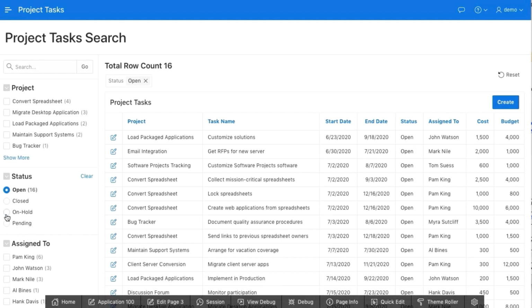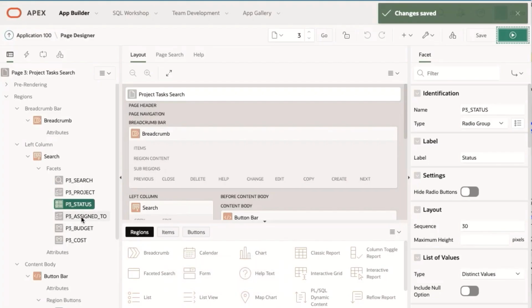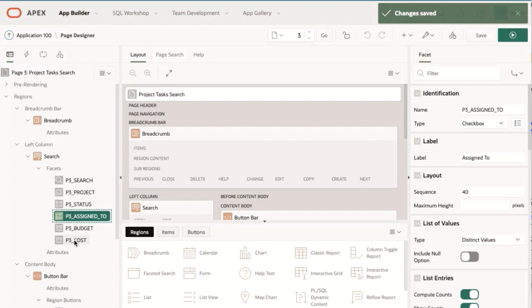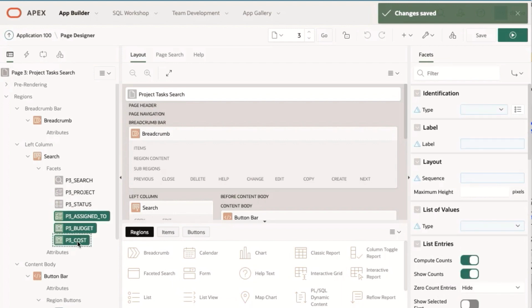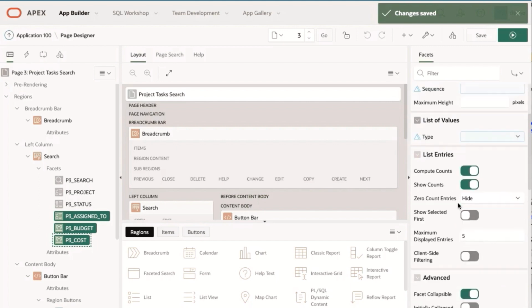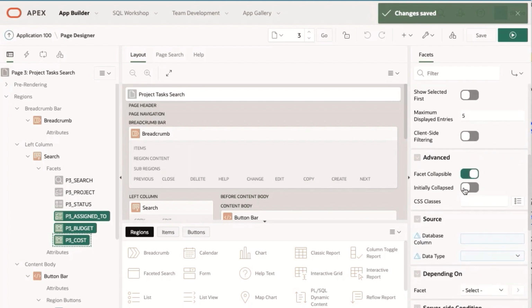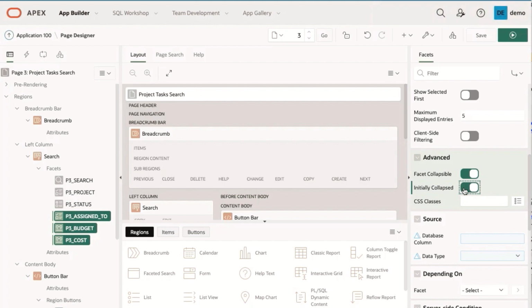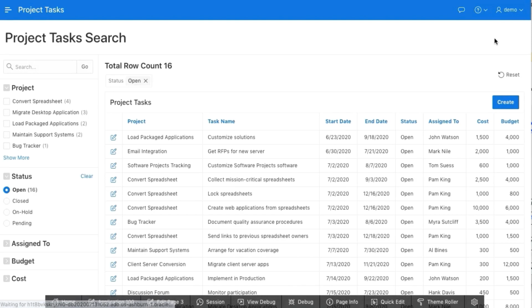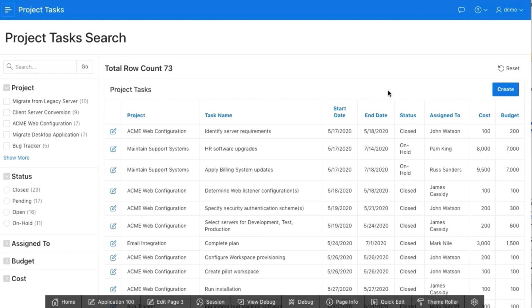Select Page 3 on the developer toolbar and select P3 assigned to through P3 cost and select initially collapsed. Save and run. You'll see now that the assigned to has been collapsed, and you can expand and collapse as you would like. Expand the upper left hamburger menu and select Project Task Report.